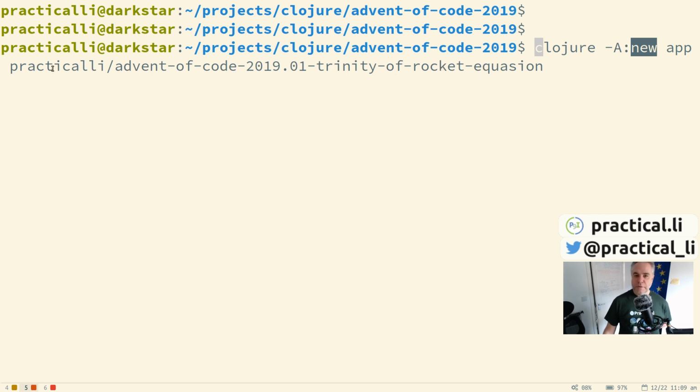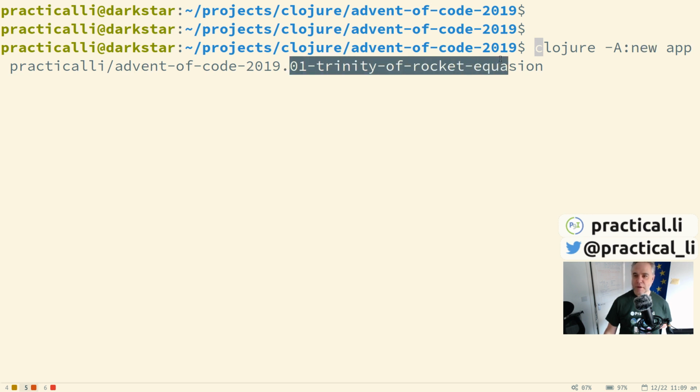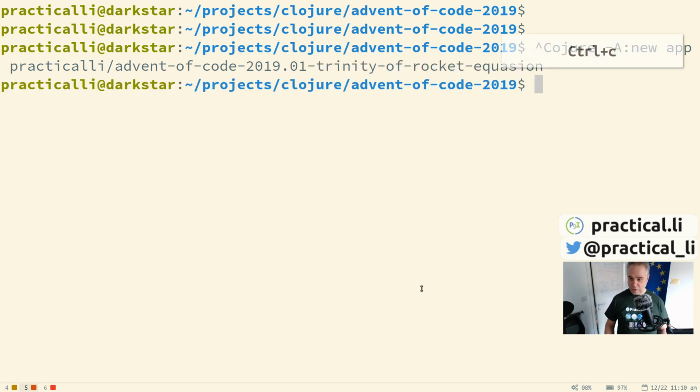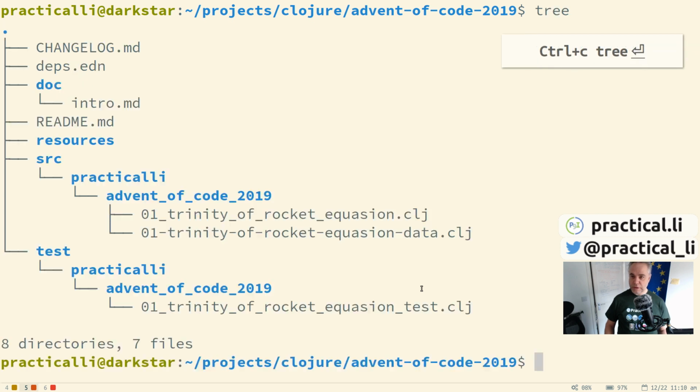And so I'm going to put it into Practicalli Advent of Code 2019, and then have specific files for each day. So each day is going to have its own namespace, and I'm going to put both parts into that namespace. So I'm going to organize it so it's very easy to just drop into each of the individual days and see what the results are. And so I've got that here. So if we actually look at the tree, because I'm in there already, it's just created this project layout for me.